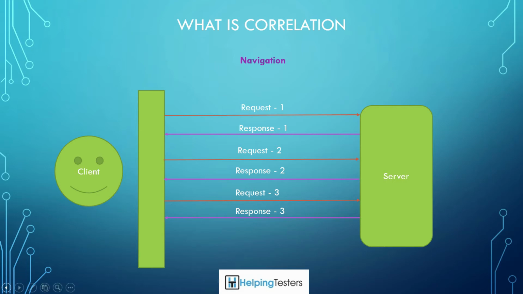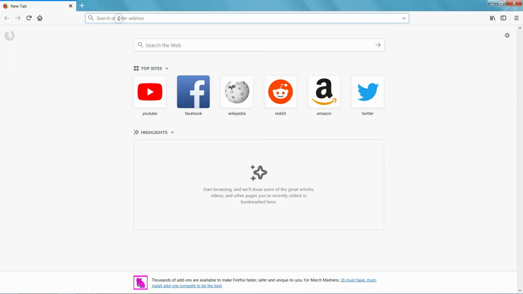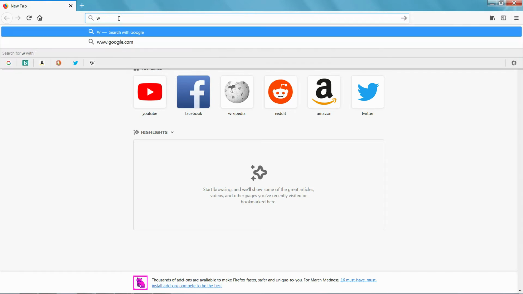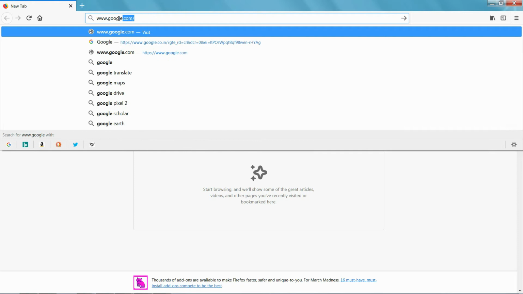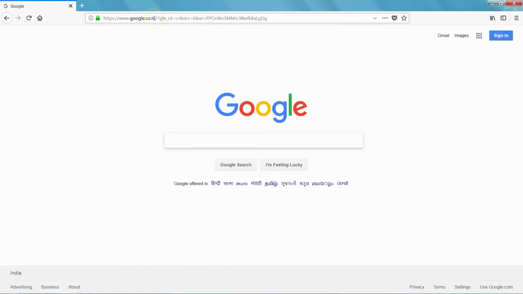Let me show you that. Here I'm requesting google.com. google.com is a request that we are sending to the Google server, and whatever you see as part of this Google search page comes as part of the response. So here we made a request, and the Google server sent us back a response. Let's look at what response it has shown us.